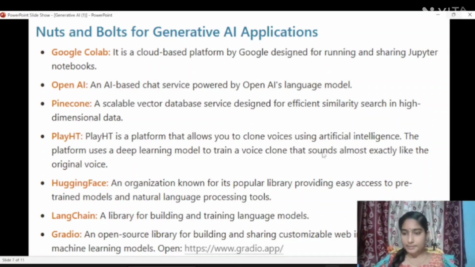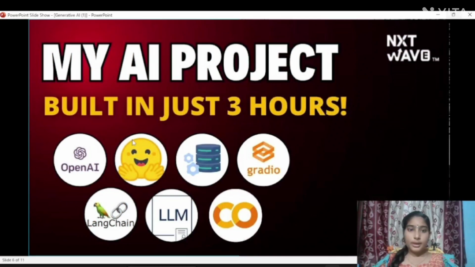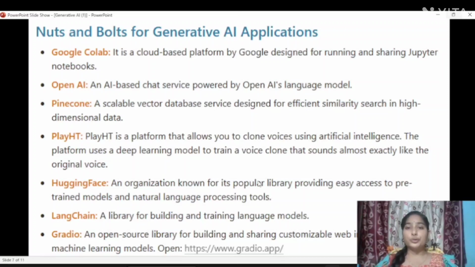Here we can see this Pinecone. This is the Pinecone. This is not a dataset. What Pinecone does is it's helpful for machine learning projects, and it stores the dimensionality data. And PlayHT is nothing but something which allows voice clones. If I give it input, it sends me the reply in the form of voice. That is nothing but PlayHT.